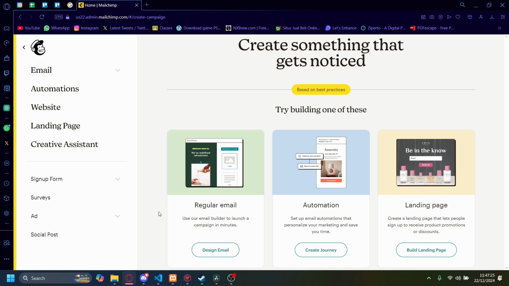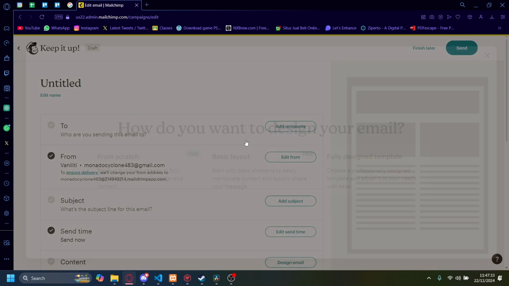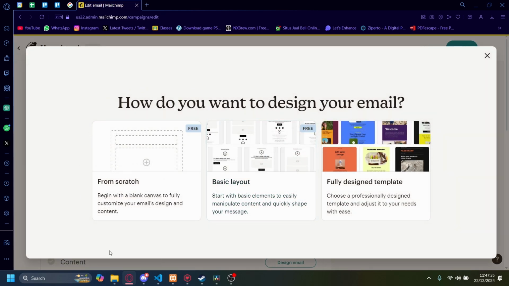Once you click on that, you can create any of these types of emails, but I'm just going to do a regular email, right? This one, design email. Now you can make it from scratch or you can have a basic layout, or if you have a premium plan, you can do a fully designed template such as this. I'm gonna do a basic layout as an example. Let's click on this.